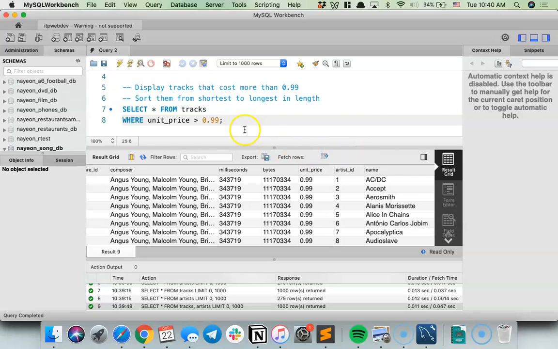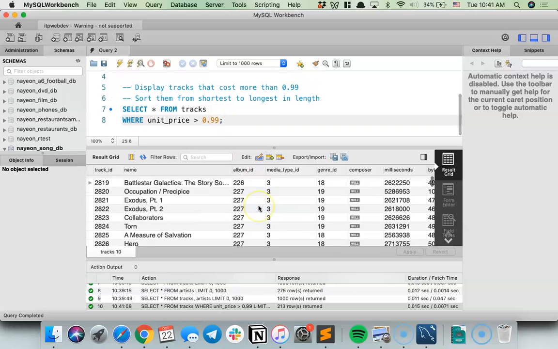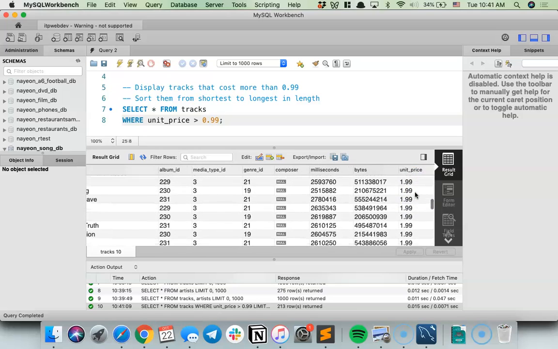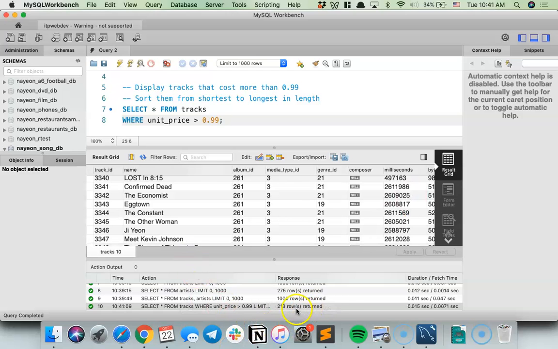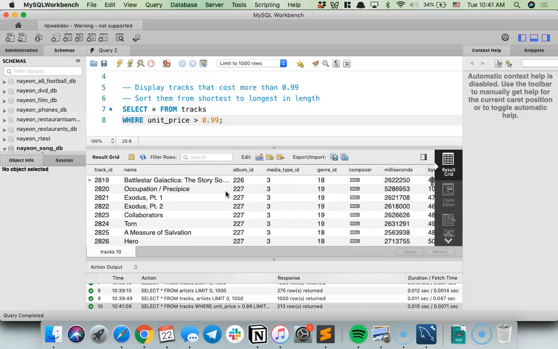Make sure you put the semicolon, then click on the second Thunderbolt again, or if you like keyboard shortcuts, it's Command or Control Enter. So I could Command Enter right now, or Control Enter for Windows. There you go. Now it's showing from my tracks everything greater than 99 cents. There's about 213 rows, it looks like. Makes sense, right? So that's what that where clause is for.